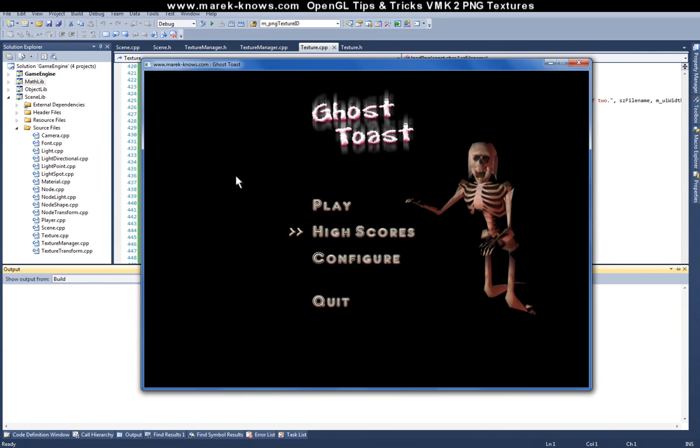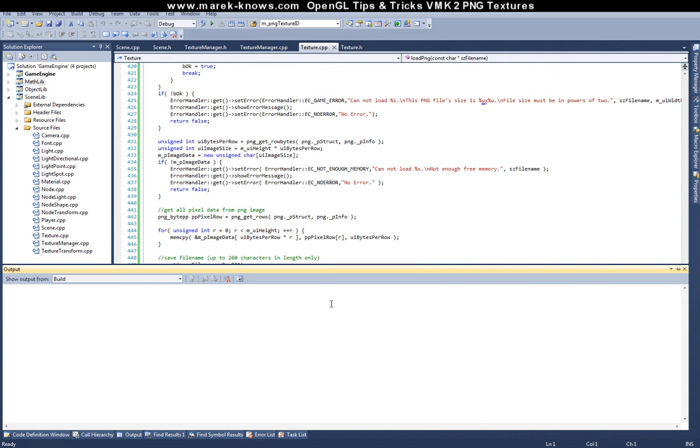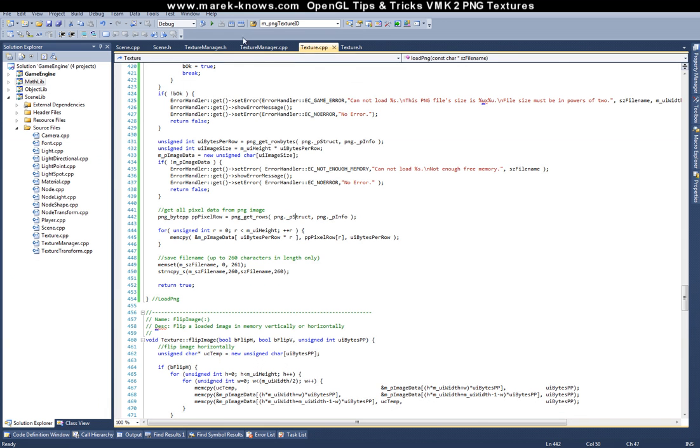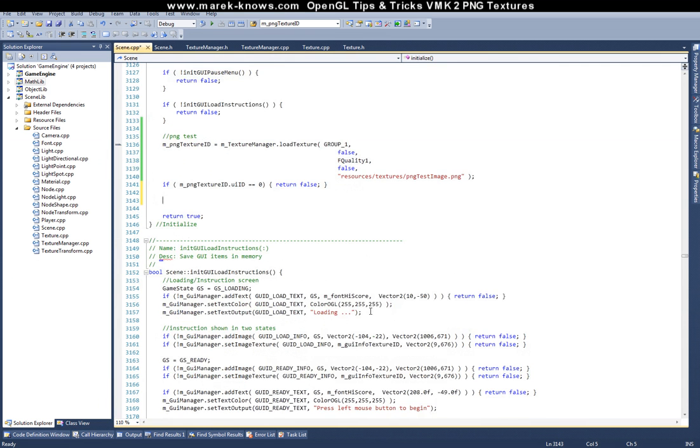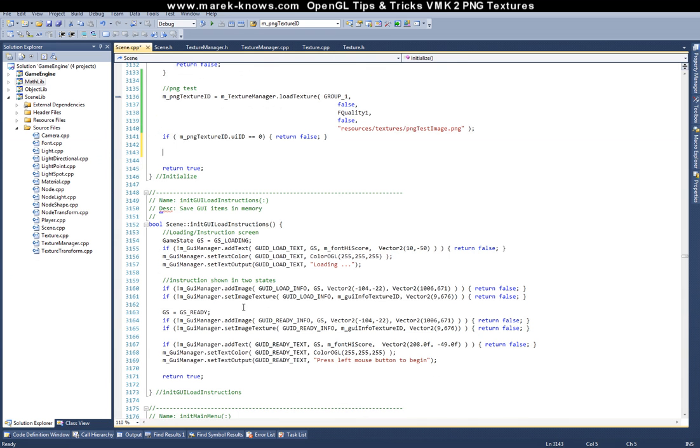Okay, notice that we did load successfully this time. However, we don't actually see the PNG image files anywhere on the screen. Well, the reason why we don't see it is because we actually haven't placed it anywhere on the screen. I forgot to do that earlier. So going back inside of our scene, we saw that we loaded the texture into memory, but we actually haven't used the texture anywhere. Down below here, we need to have something like this.